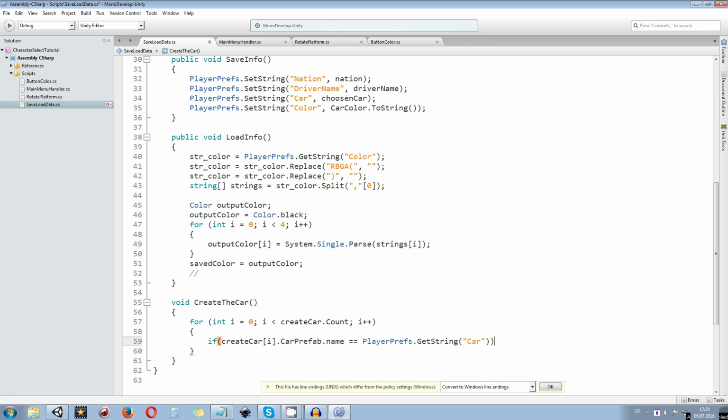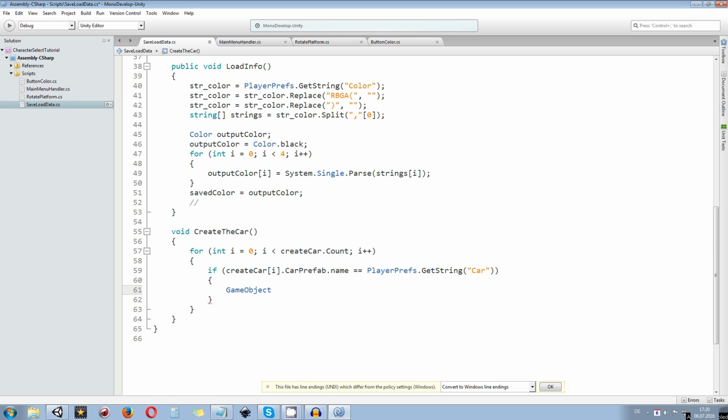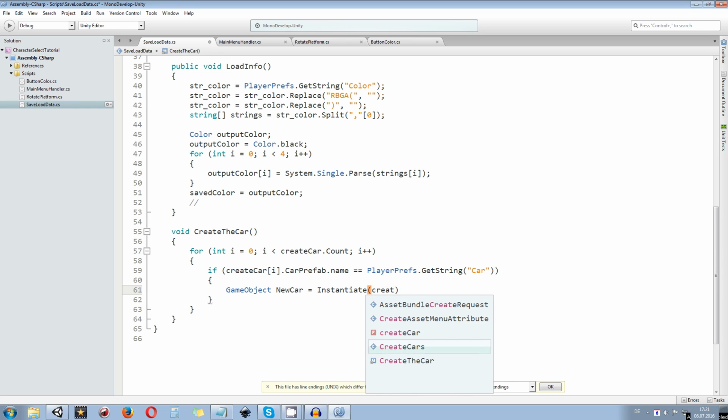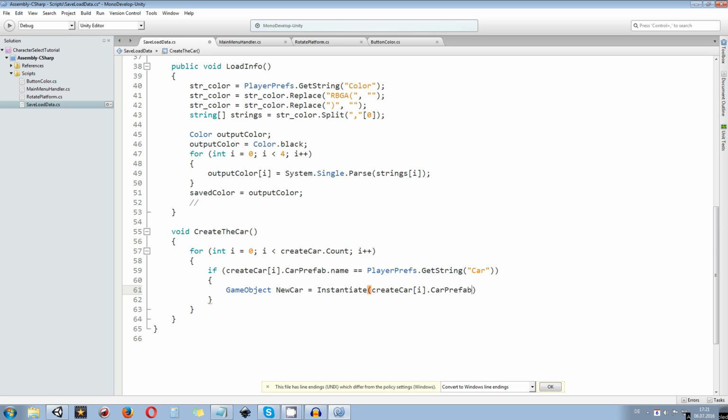And when we have found the correct one, the one we want to instantiate, then we go and do so. So we create a new GameObject and say this is going to be our new car. This can be your new character or whatever, as I said before. And now we can instantiate that at any position we want. But at first we want to know, what do we instantiate? We want to instantiate createCar[i].carPrefab. So we want to take that specific car prefab.